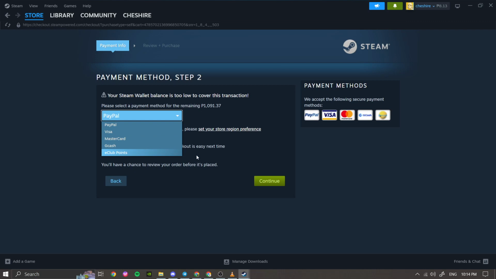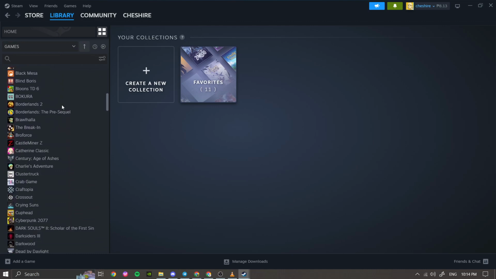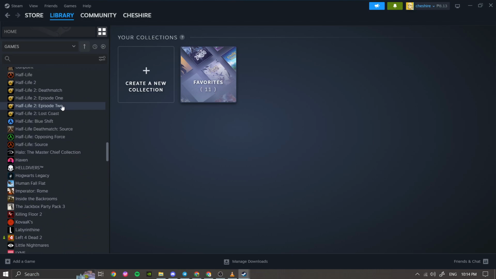After your purchase, just click on Library at the top left corner of the Steam window. Look for GTA San Andreas in your library that you have just bought. Click on it and you'll see a download button. Just click download to start downloading the game on your Steam.